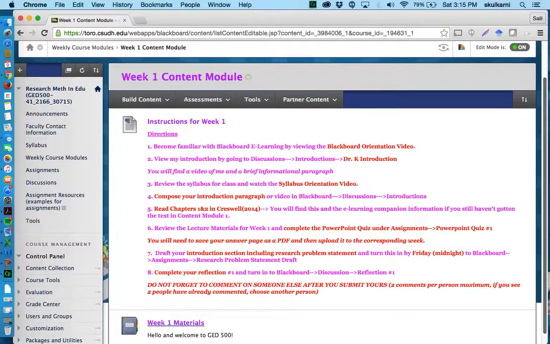to be doing here. So with that said, we are going to be chipping away at a research proposal. The first sections will be the introduction and the research problem statement. And again, everything for those is going to be turned into Blackboard by Friday, and I'll show you how to do that. And then the last step here is to complete a reflection of the readings. And so there'll be directions for each week under the discussion sections.